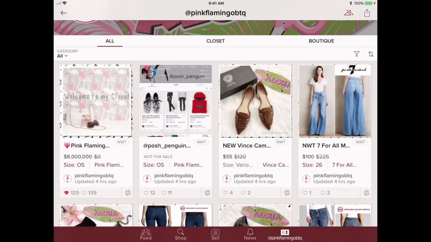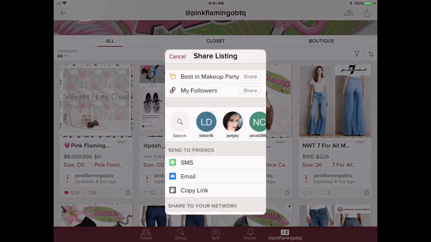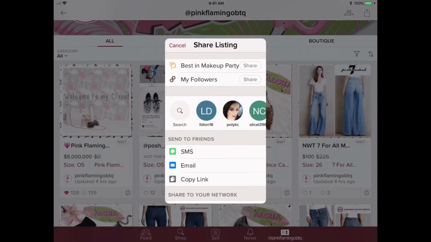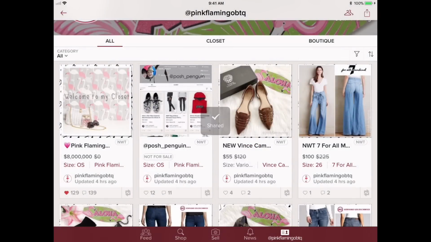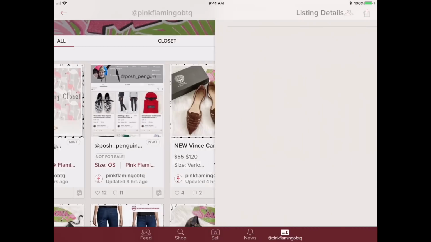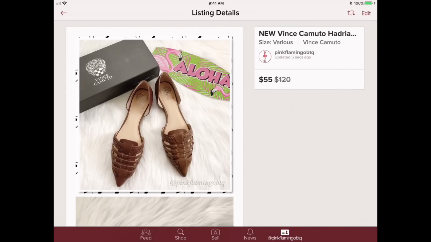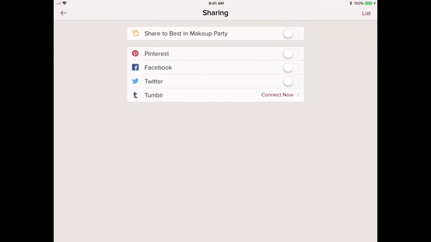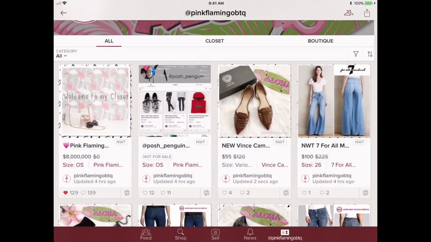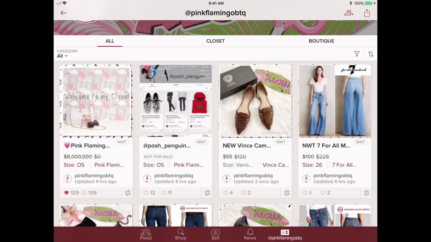Or you can long press. If you take your finger or handy dandy stylus and you press for a couple seconds, the same thing pops up. The little recycle looking sign, and you hit that, and then the same screen pops up. My followers. The last way to share is an editing share. You would open up the listing. In the top right corner, go edit, next, list, and back out of it. Those are the 3 ways you could share.